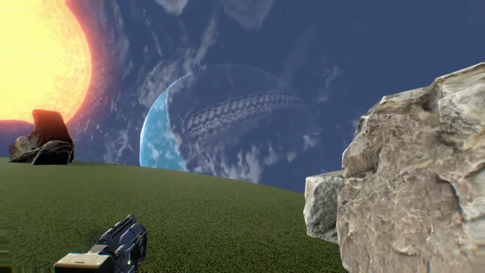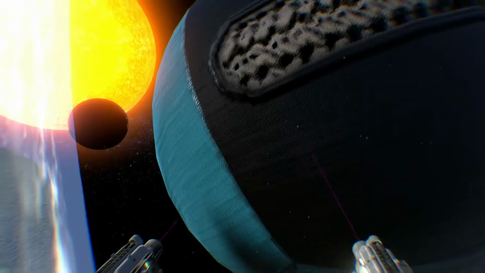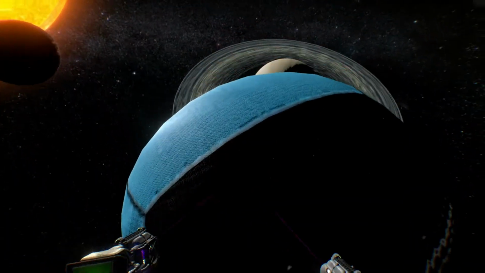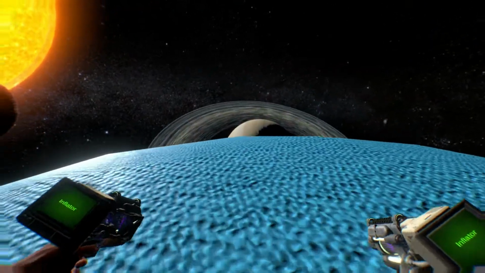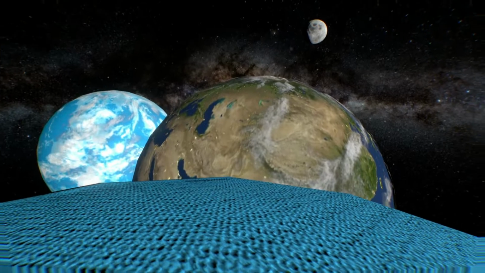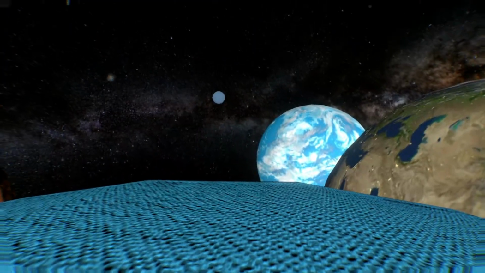Gym ball planet. Now we could probably step on this. I'm standing on my own planet that I just made. Gym ball planet. I think it's bigger than Earth now. Almost bigger than Earth.